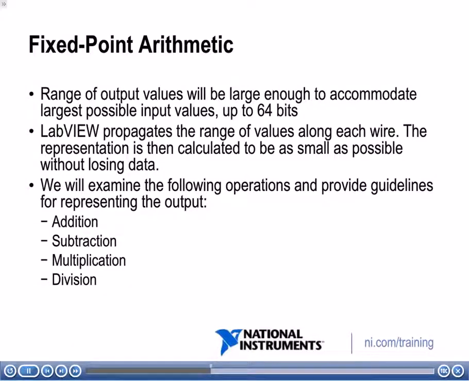But at the same time, LabVIEW is going to keep that growth to a minimum. So it's going to be large enough not to lose any data by default. And it's going to use the smallest configuration that is able to accomplish that. So let's take a look at a couple of examples. In the next couple slides, we'll talk about how that works with addition, subtraction, multiplication, and division. And you'll see more specific examples with that.